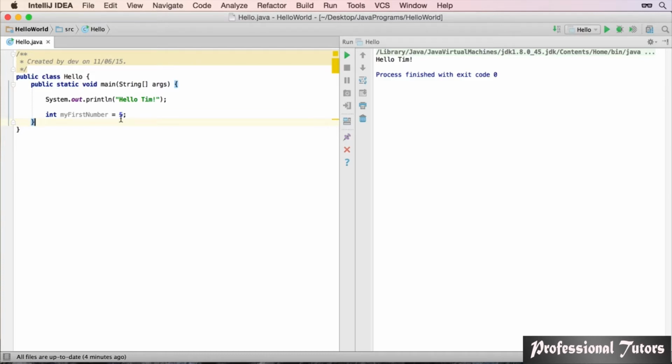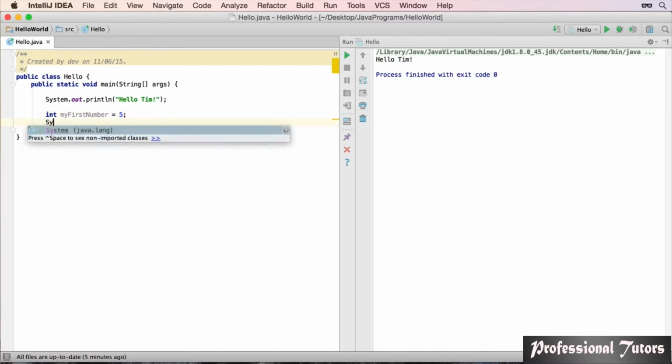I can type system, capital S, system. You notice that I made a mistake. IntelliJ is following along and showing us options below what I'm typing. It couldn't find what I meant, so that's a good indication that I typed something wrong. I'm going to press backspace and type system dot out dot println. Now that's one way of doing it. I could have typed that entire line like that, but there is actually an abbreviation in IntelliJ.